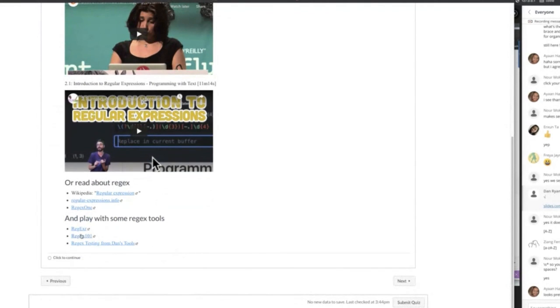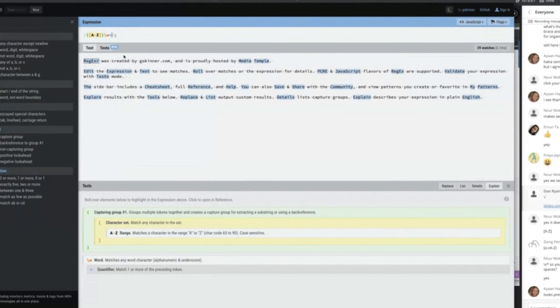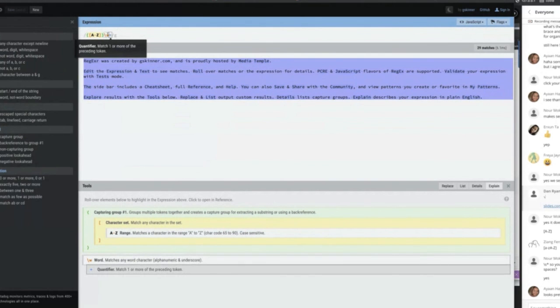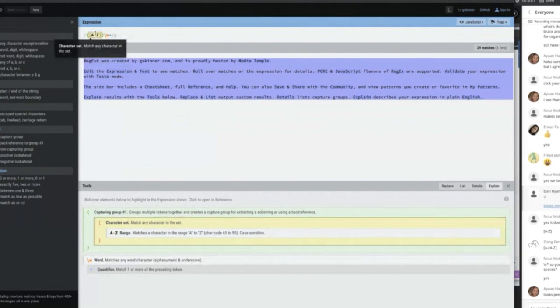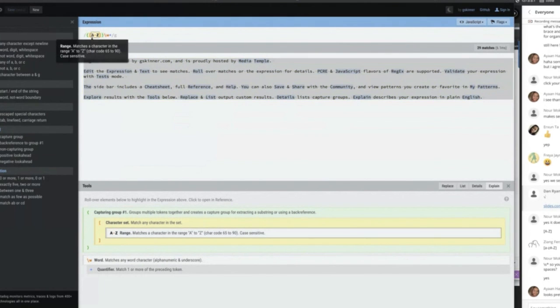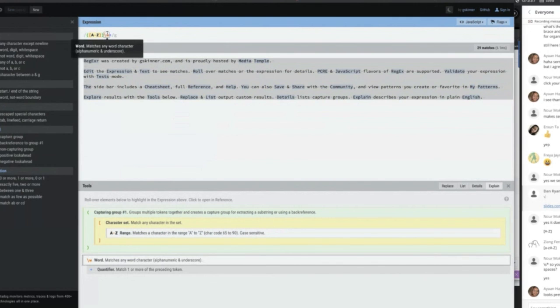And then lastly, there are some fantastic tools out there. So this is a tester. You put text in here, and then you try out the regex up here. And each little piece of it, the hover text will tell you what that piece of regex does. So you can sort of learn right by doing that. So play with one of those.